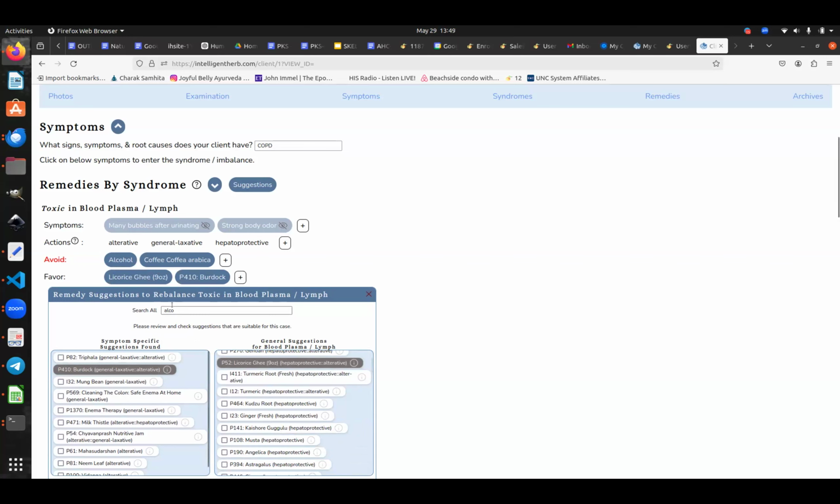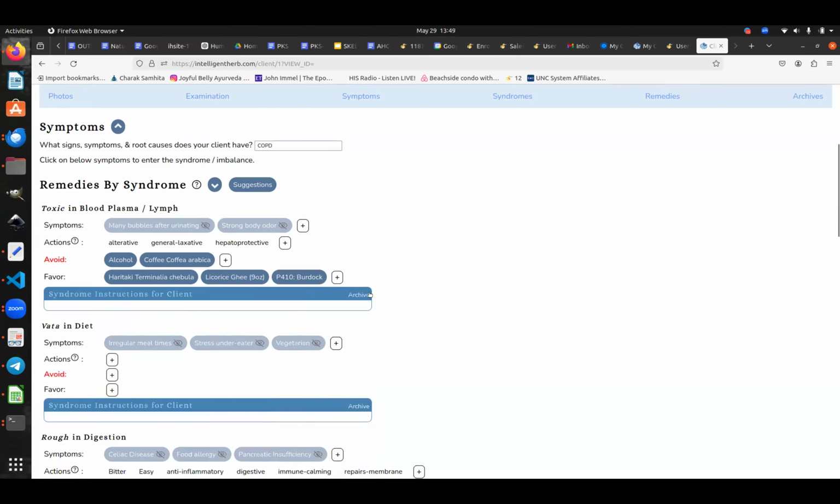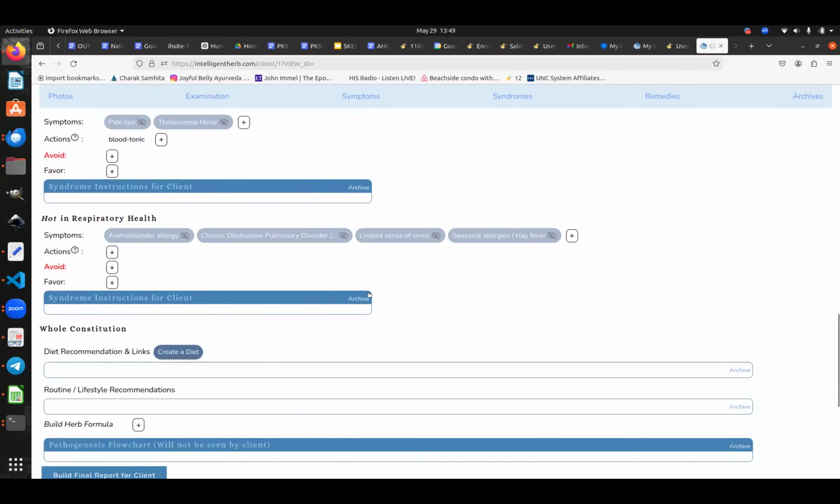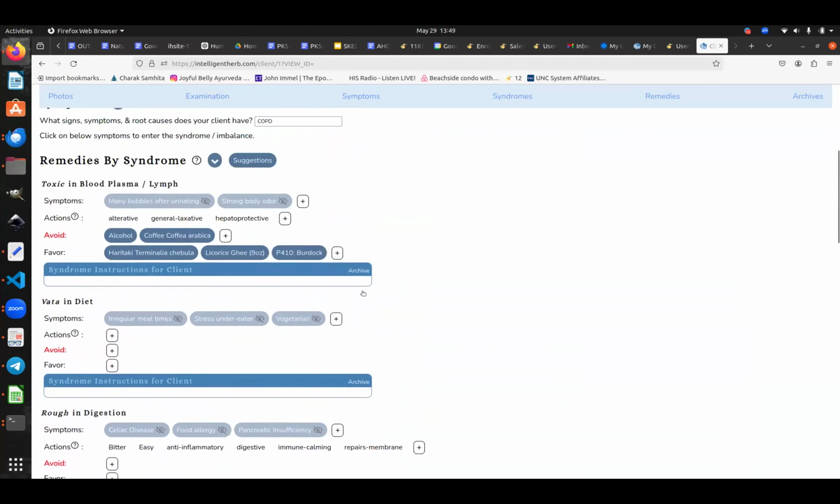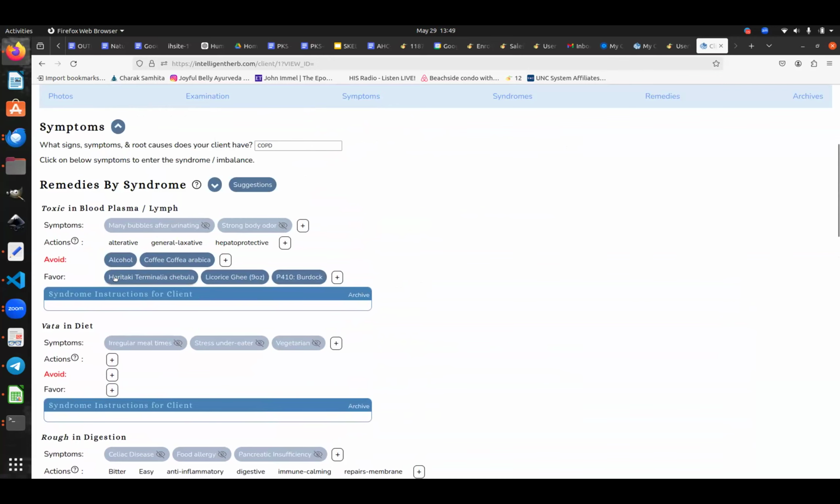And for these toxins, I'm probably going to do Haritaki. So I don't see Haritaki in the list, but I'm adding it myself. Pretty easy, right? Okay, I'll go through and add recommendations for the rest of these by keying in the favor and avoid.